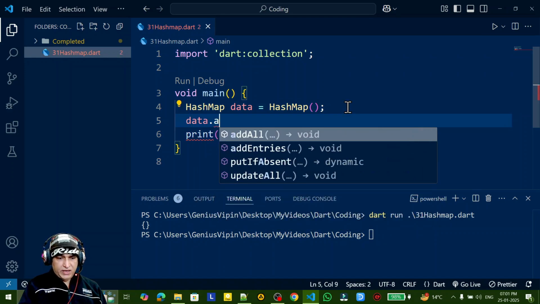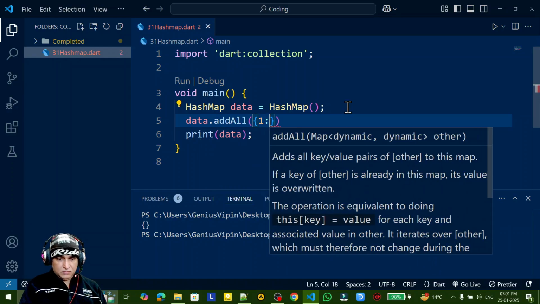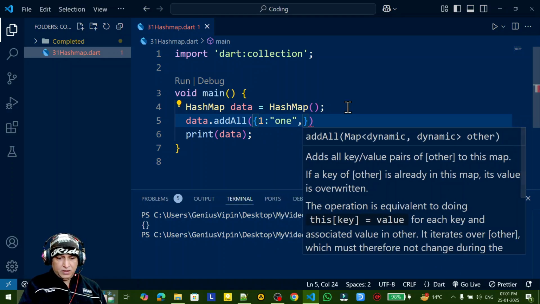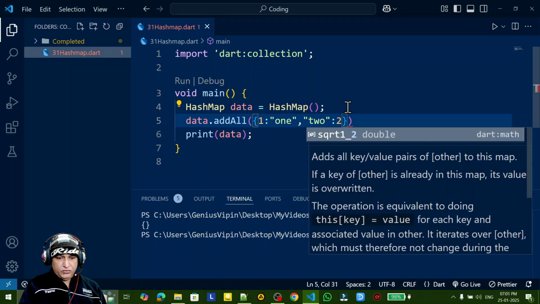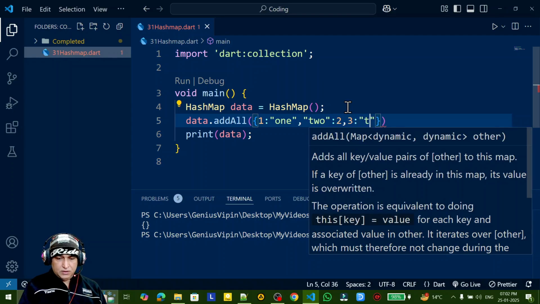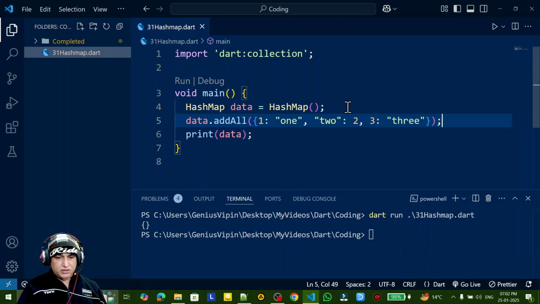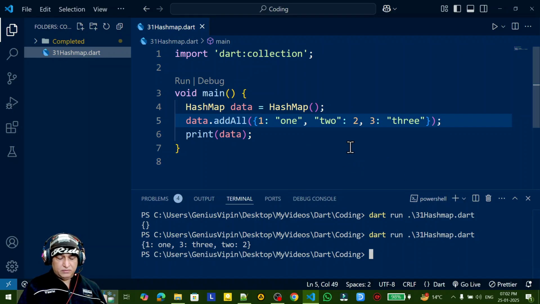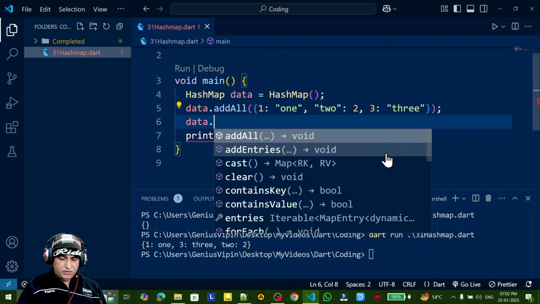We can say addAll or add. Here I say 1 and 1 like this. I say 2, 2 like this. I say 3, then 3 like this. You can insert the values and print it like this. Very good. Then we can also check whether it contains a key or not.